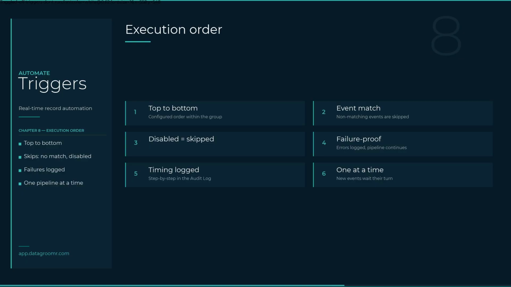Now, the part that matters most: once an object has more than one trigger, triggers on the same object are processed sequentially, in the order they appear on this page, top to bottom. A trigger whose event type doesn't match is skipped, and disabled triggers are skipped entirely. If a trigger fails, the pipeline continues, and the failure is logged in the audit log browser. And if a second change lands on the same record, it waits for the active pipeline to finish first.